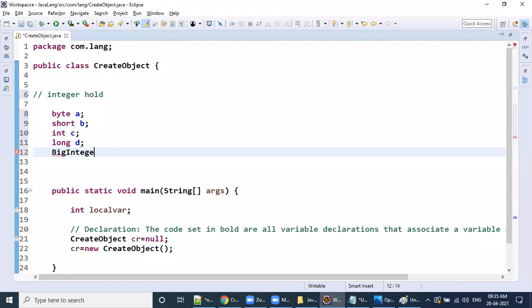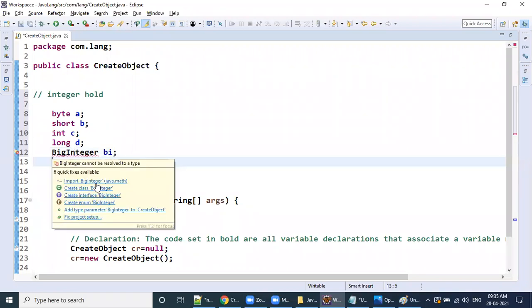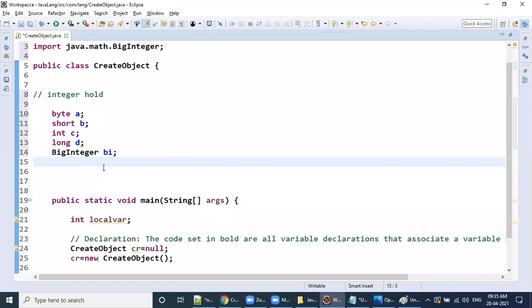Bigger, big integer. Yeah, big integer, BI. Okay, this is the integer type of data. Now I want to import this one here. Big integer is not there in the math, it is in a math package. Now come on, tell me.